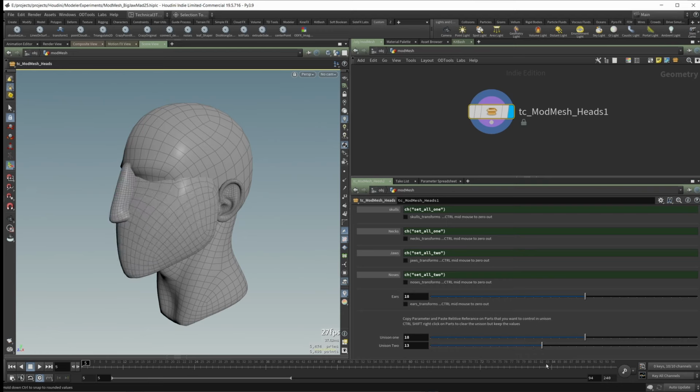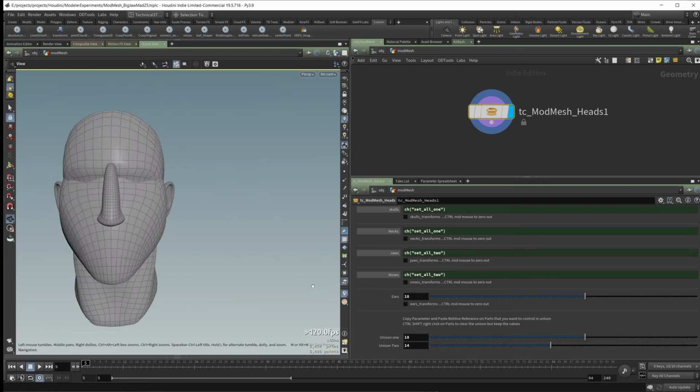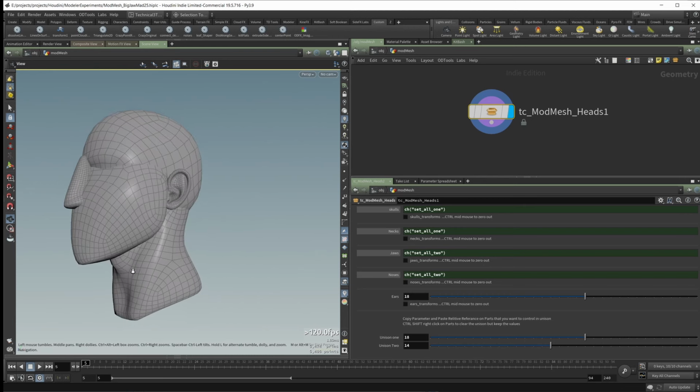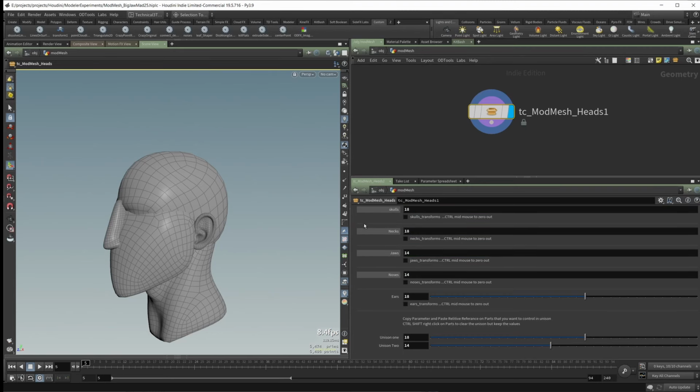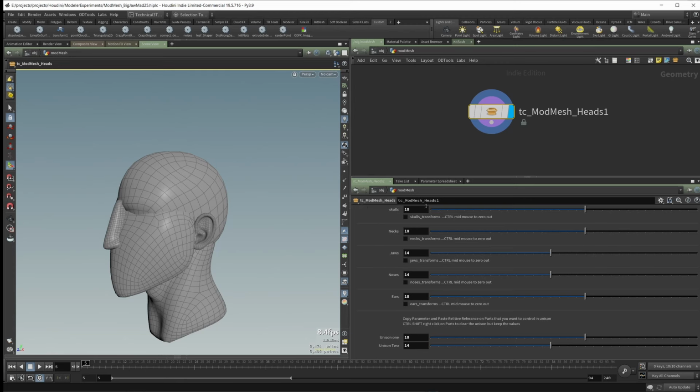So, kind of like that. All right, let's go with that. Now I can Control-Shift click on all of those sliders just to make them all independent of one another. That's the beauty of this.